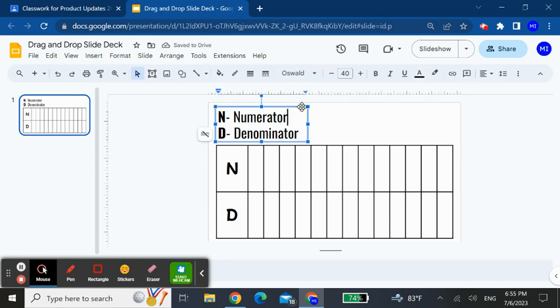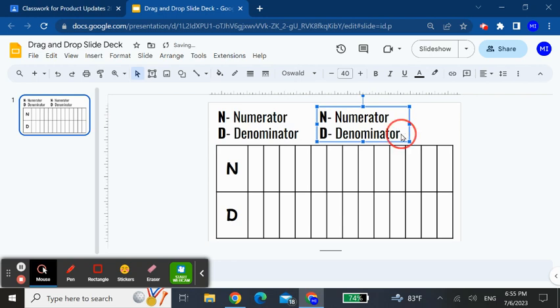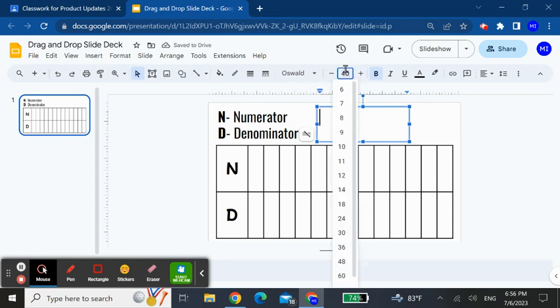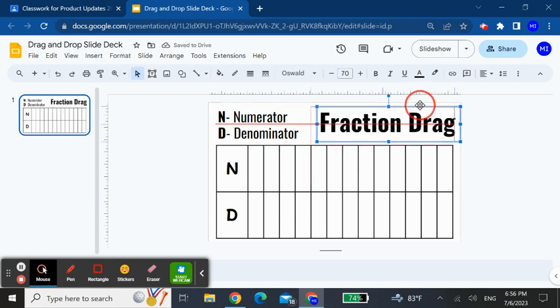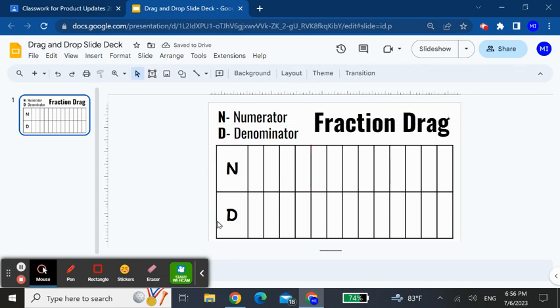And what I'm going to do is move this over and add our beautiful long title. And I'm going to make this size 70. Fraction drag. Okay. And basically I'm not writing instructions because we got no room on our page.